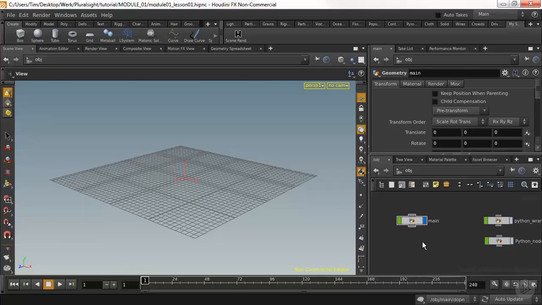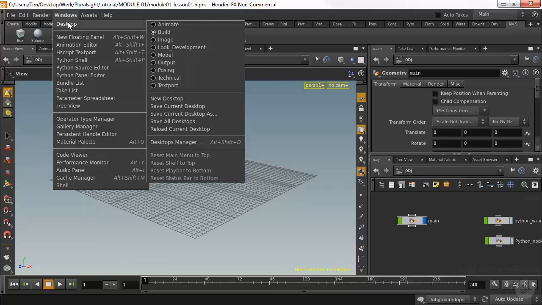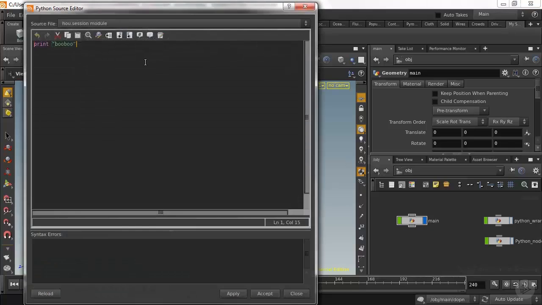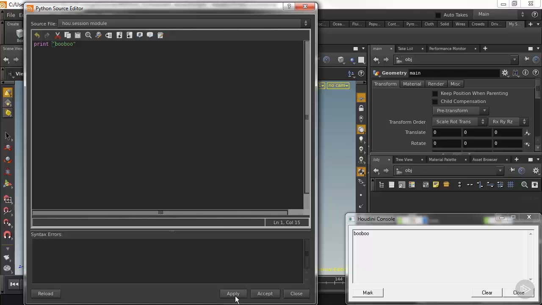One of them is a node called main, for lack of a better name. Let's go ahead and open the source editor. It's under Windows, Python source editor. If you open it for the first time, you will find the source editor to be blank. In my case, there is a print statement there, as that's how I left it last time I used it. If we write that code and hit apply, it will print it to my Houdini console. If you were on Linux, it would print it to the terminal you're running Houdini from.